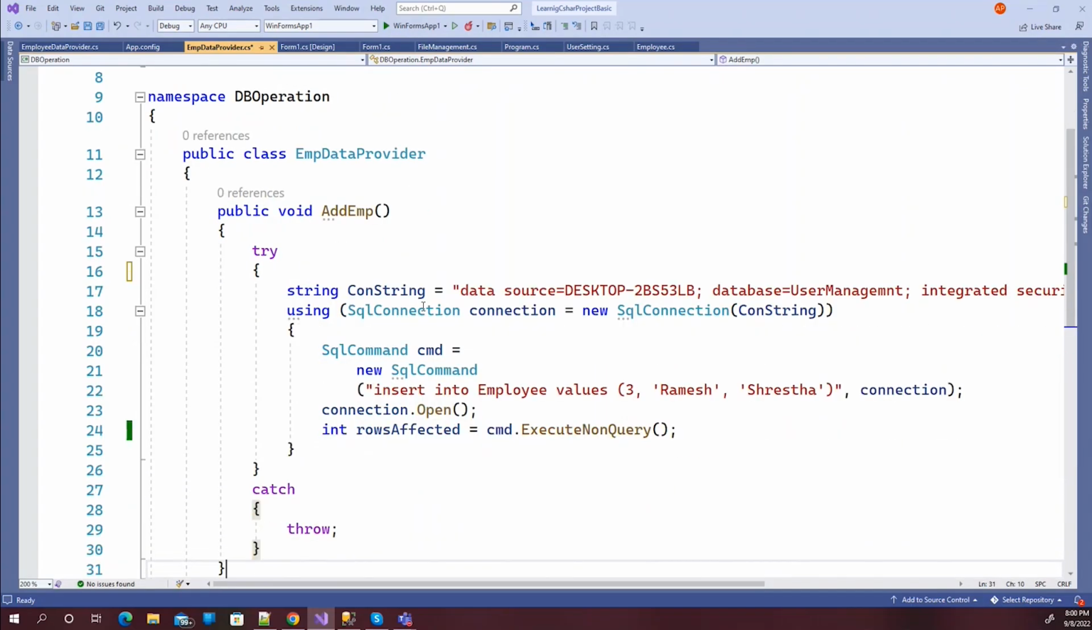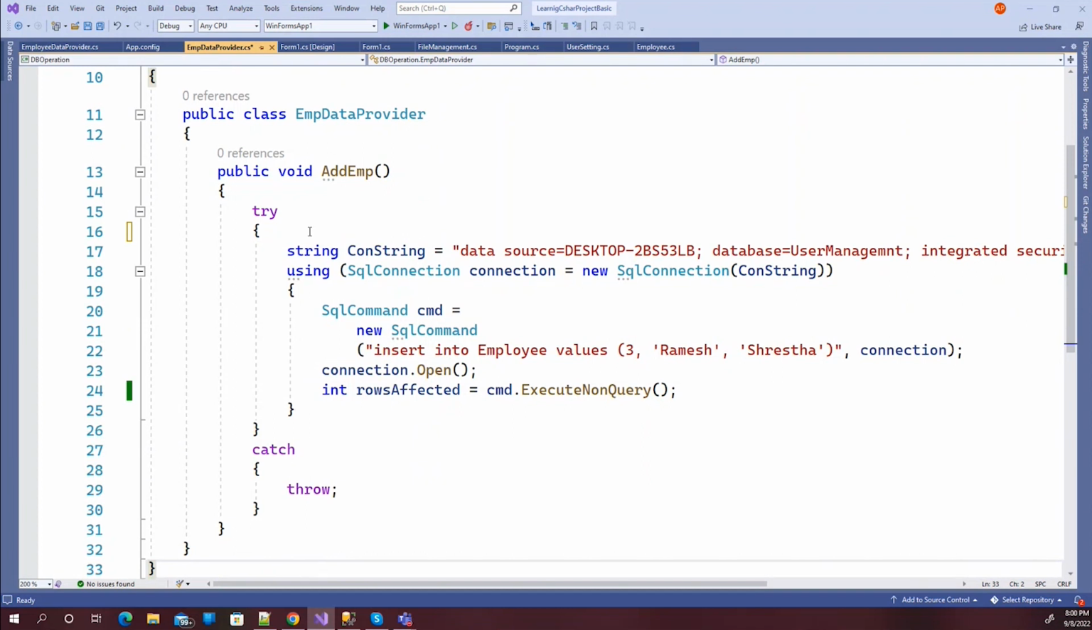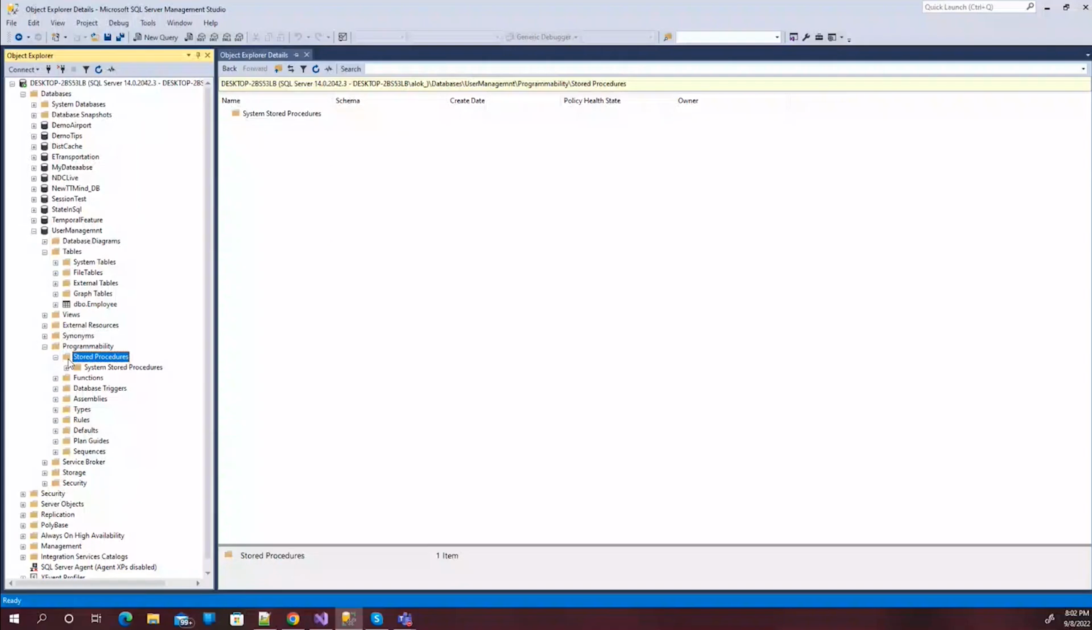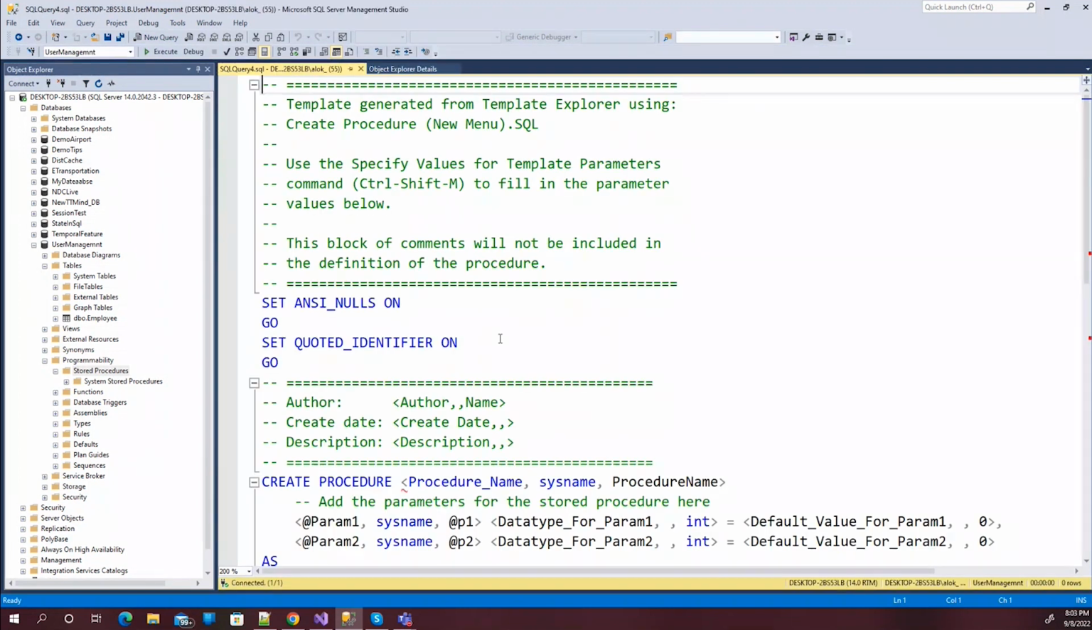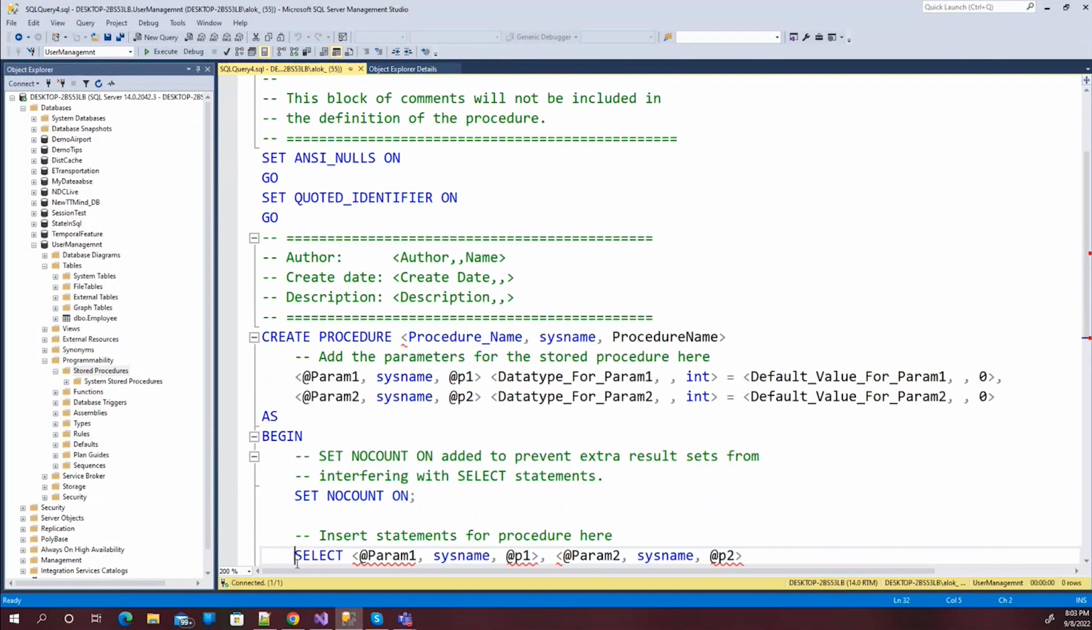Yesterday we completed storing data in the database table. We can use this wizard, like New Stored Procedure. If you press Create New Stored Procedure, you will get a template for how to create a stored procedure. The template has a standard comment section: who is creating it, the date when it was created, and the description, and this is the syntax to create a stored procedure.